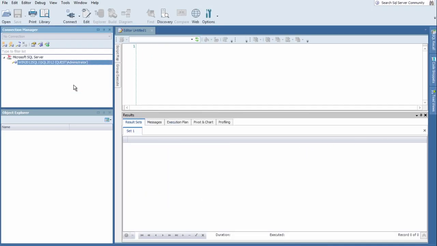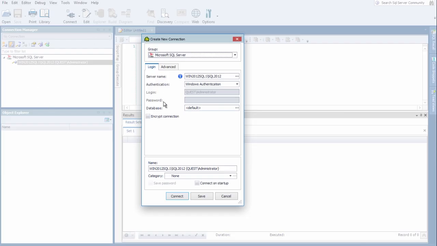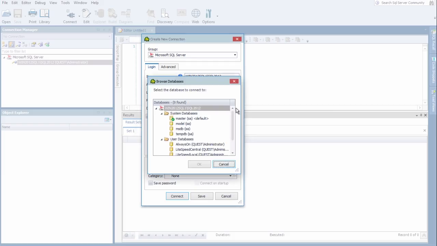Next, I'm going to create a similar connection, so I'm going to use the Create Like. So since I already have this connection selected, I can choose Create Like, and this will open up another dialog box with the information from the previous connection. I'm going to choose a SQL authentication for this and enter my password. And let's modify the default database to something different.